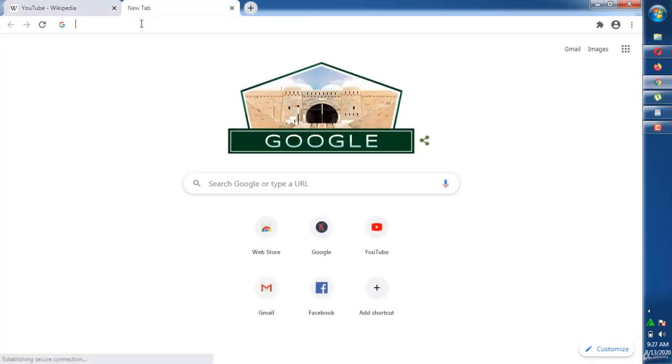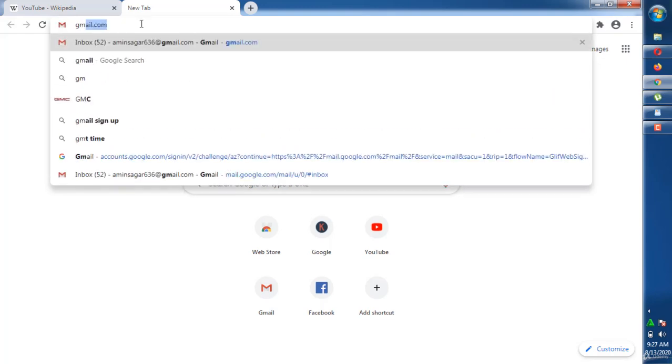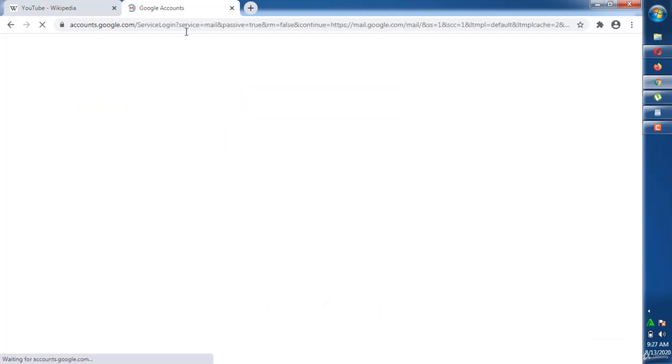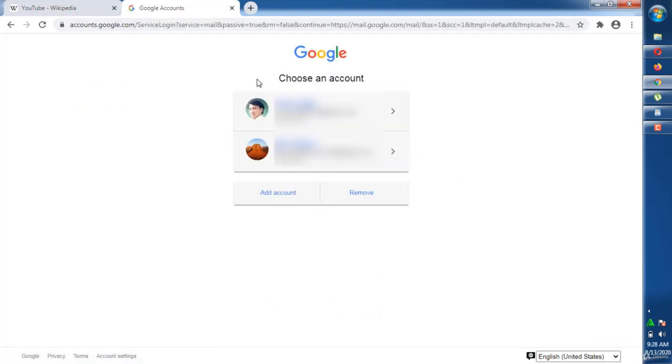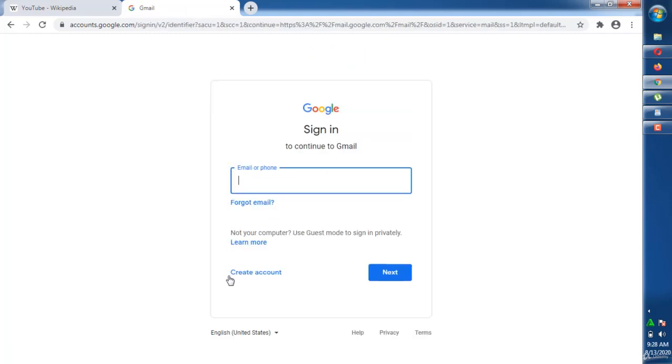Now we will create a Gmail ID for our YouTube channel. You need a Gmail ID to create your YouTube channel. First of all go to gmail.com, and here we will create a Gmail ID. First I will remove these two accounts from here, and we will create a new ID. If you already have a Gmail ID, simply enter your email address, click on next, and put your password, then you will be signed in.